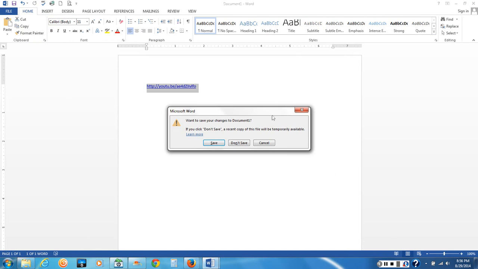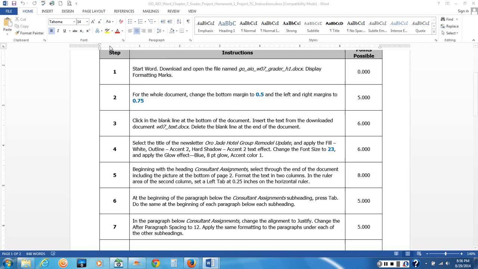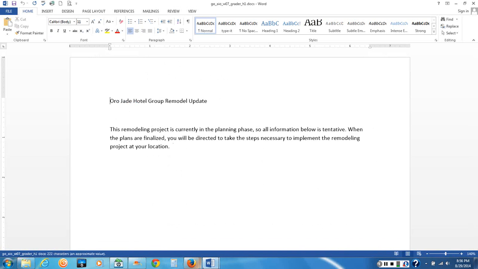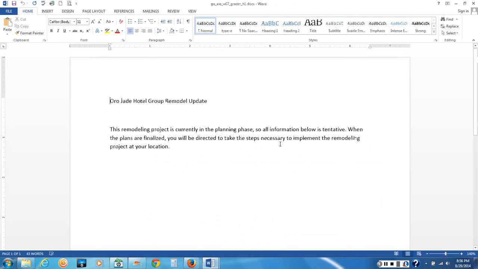Okay, I'm going to minimize my instruction. I'm going to open my file, the grader one that it just said. That's going to be my work file. I will come back to my instruction file. Let me see what else I have open there.